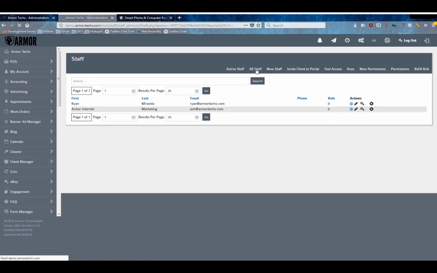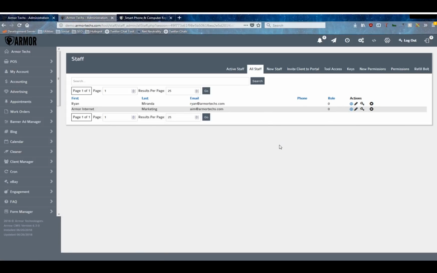So, if you go to all staff, this will show you a list of everybody who's ever been able to log into your system. That way, since the data in the system is contingent on who has set it up, if somebody either quits or gets fired, you don't delete their entry, you just deactivate it. That way the data is still accurate and they'll show up in this list.